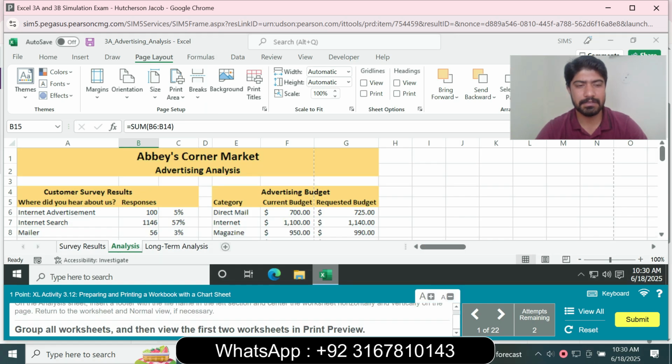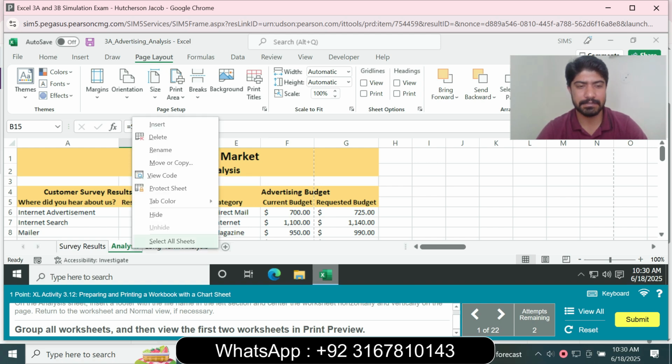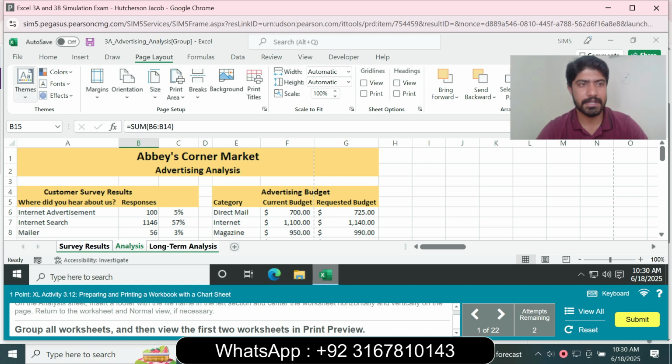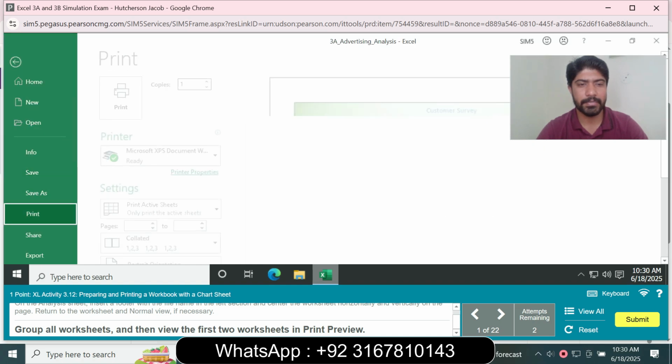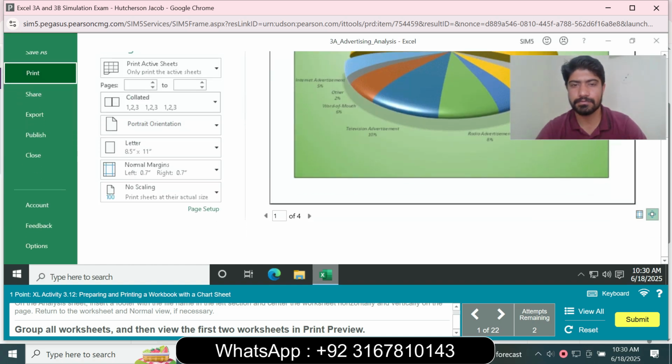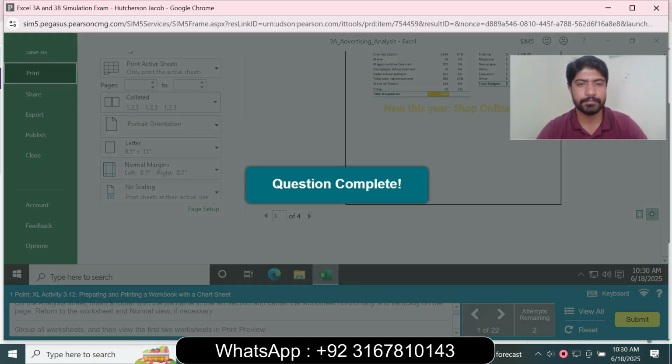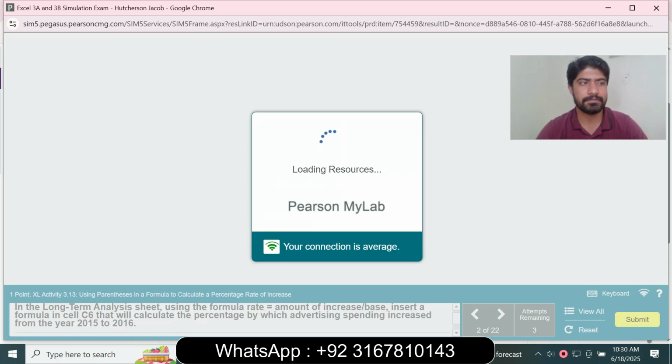Next, group all worksheets and view the first two worksheets in print preview. Right-click and select all worksheets, go to the File tab, click Print, and print the first two worksheets. So question number 1 is complete. We move to question number 2.